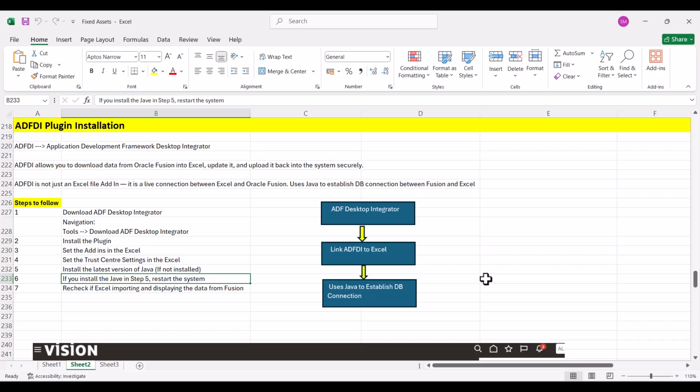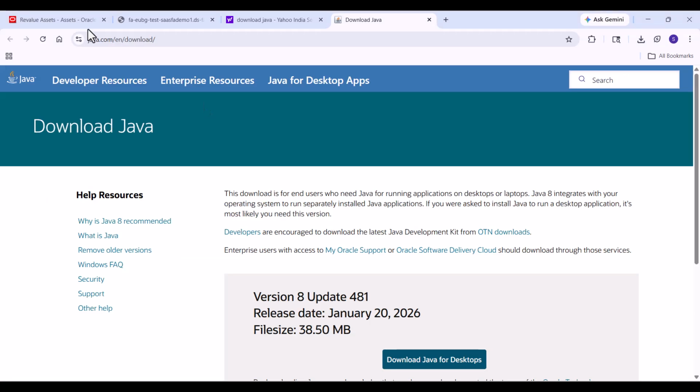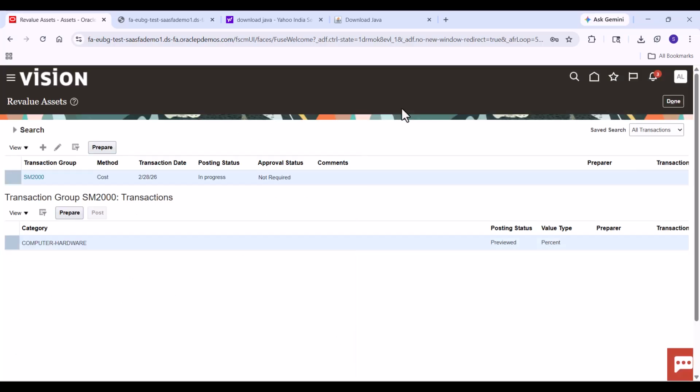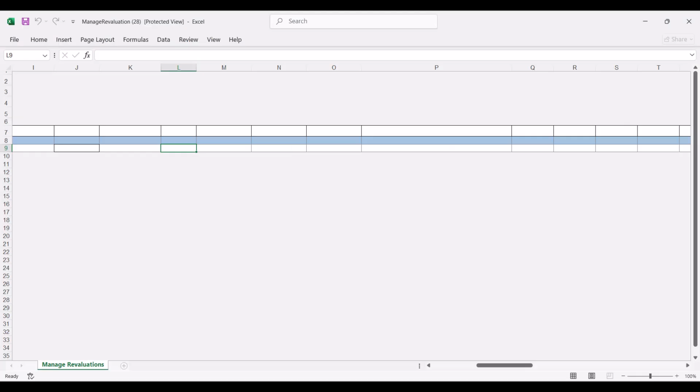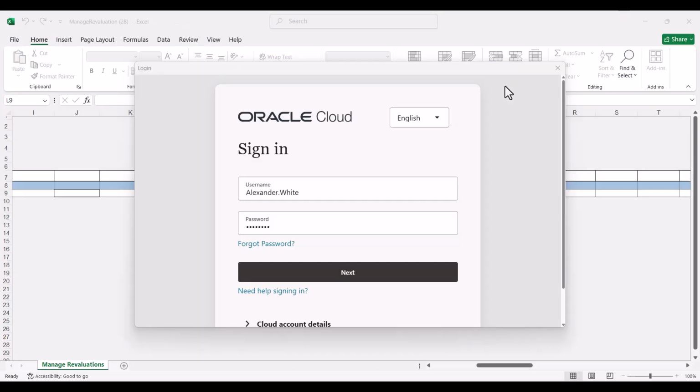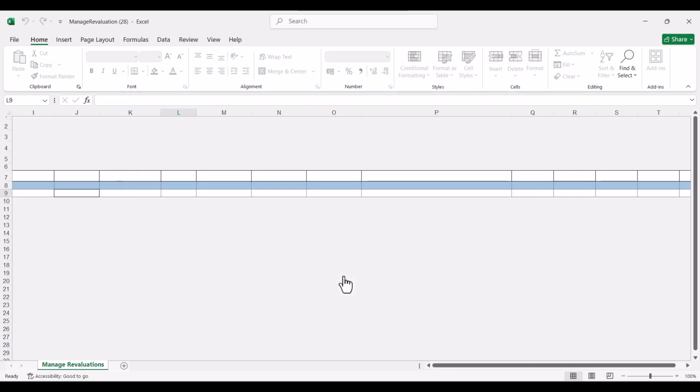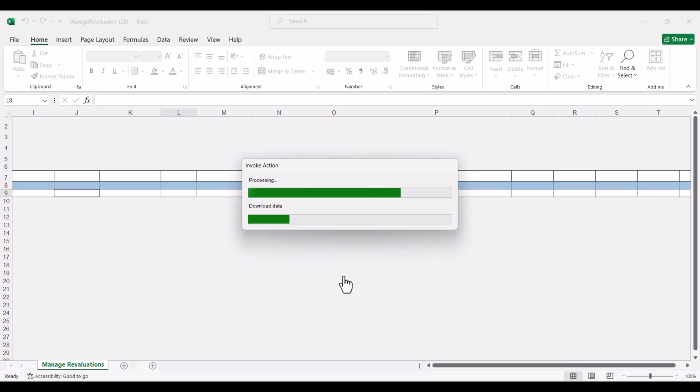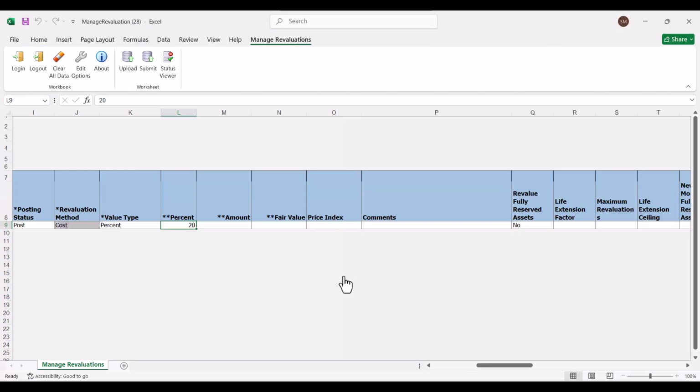As I am not installing Java, now we will go to the instance and check it. Go to the reval, click on prepare. Click on next. Now we can see the data populated in the Excel from the Fusion instance.